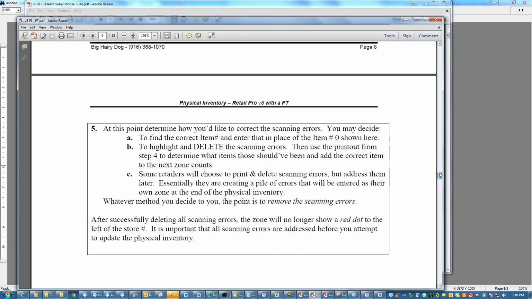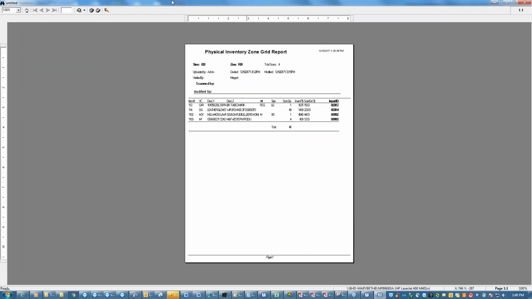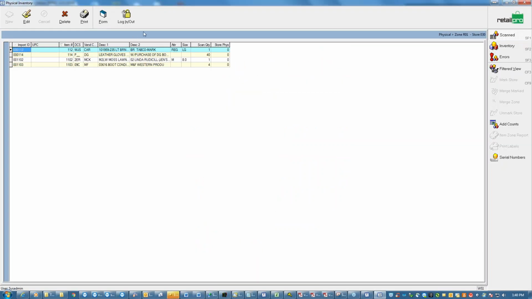Okay, then on your error listing. Let me bring your error listing up here. Okay, we're going to get out of there. All right, so on the error listing, this is where your white and yellow would be.